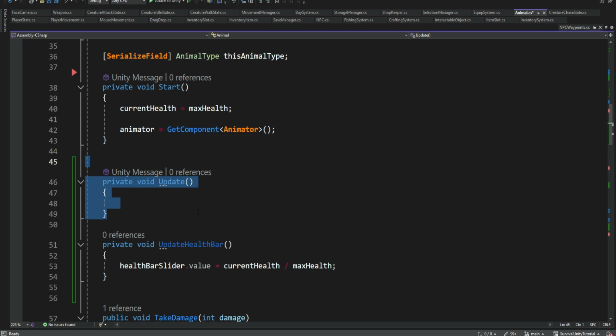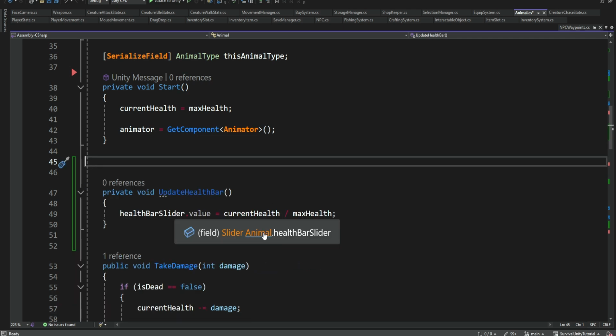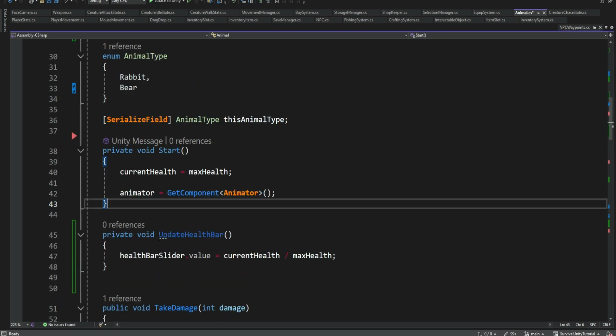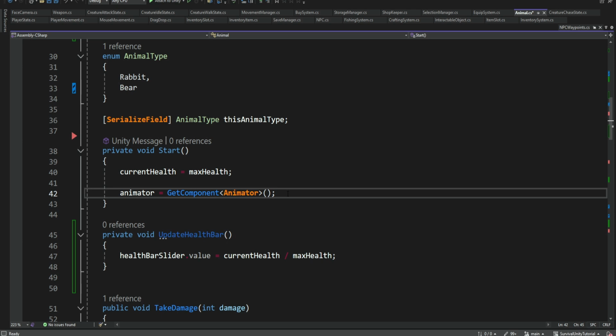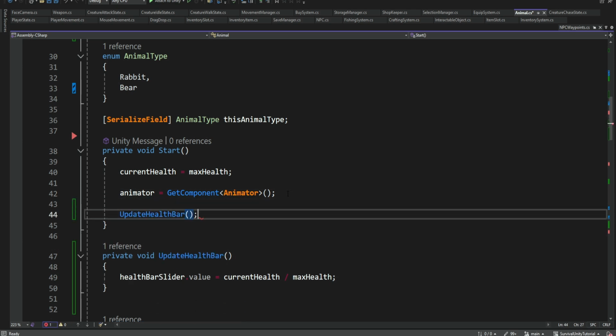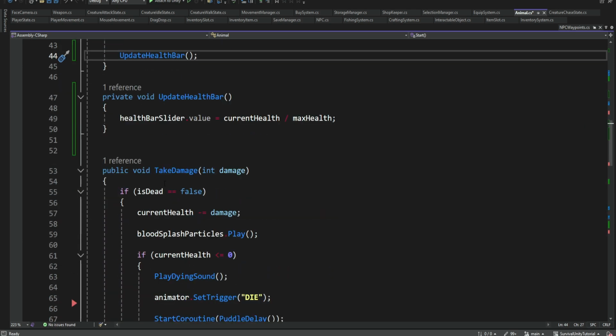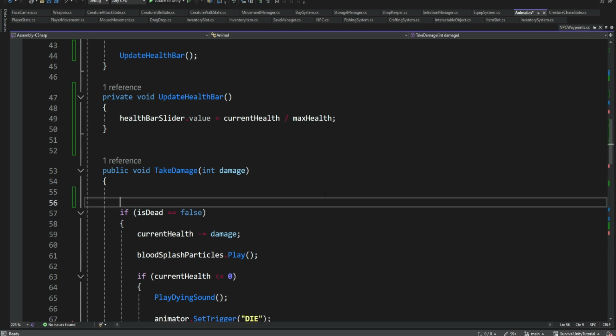And we're not going to use it in the update because it's just going to run every frame, even if we're not actually hitting the bear, so it's not efficient. We're going to call it when we need it. So UpdateHealthBar, and we're going to set it in the start method once, but we also want to set it each time the bear is taking damage, okay?